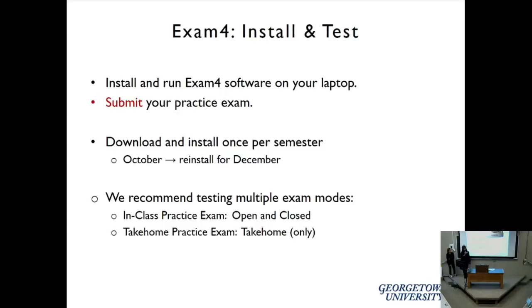Again, we recommend testing multiple exam modes: in-class practice exam, open and closed. Take-home practice exam is take-home only. And again, we're going to explain what those are further in the slides.